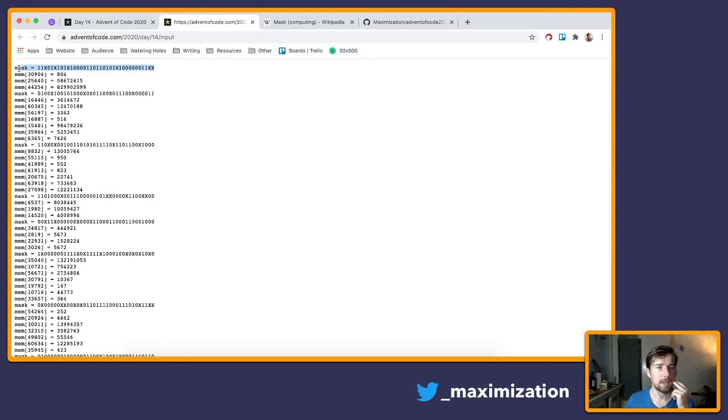So this mask applies to these writes. So we try to write to address 30,904 in memory and so forth, these values, and then we need to apply the mask to these values. So first we need to convert these values from decimal to a 36-bit binary number, and then we apply the mask to that binary, and then we get a new binary, and then we convert that binary back to decimal, and the new decimal is the actual value that's written to this address.